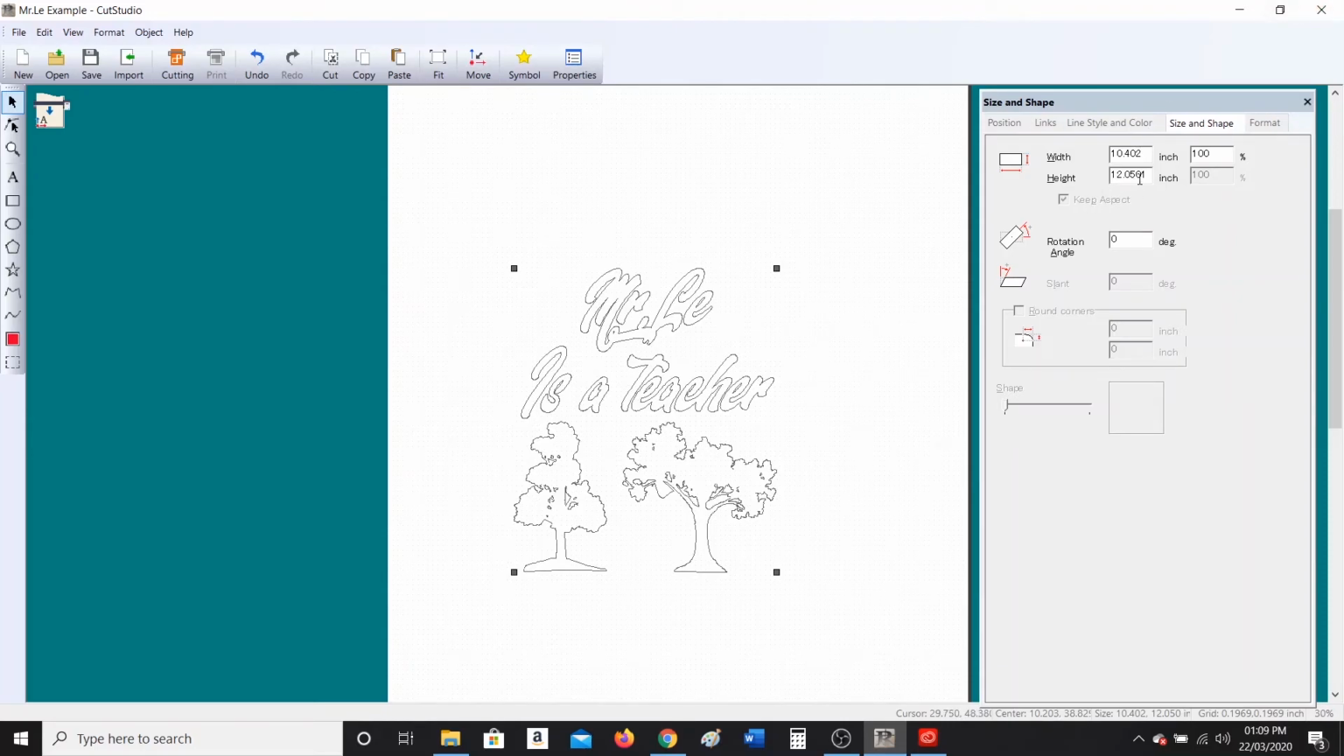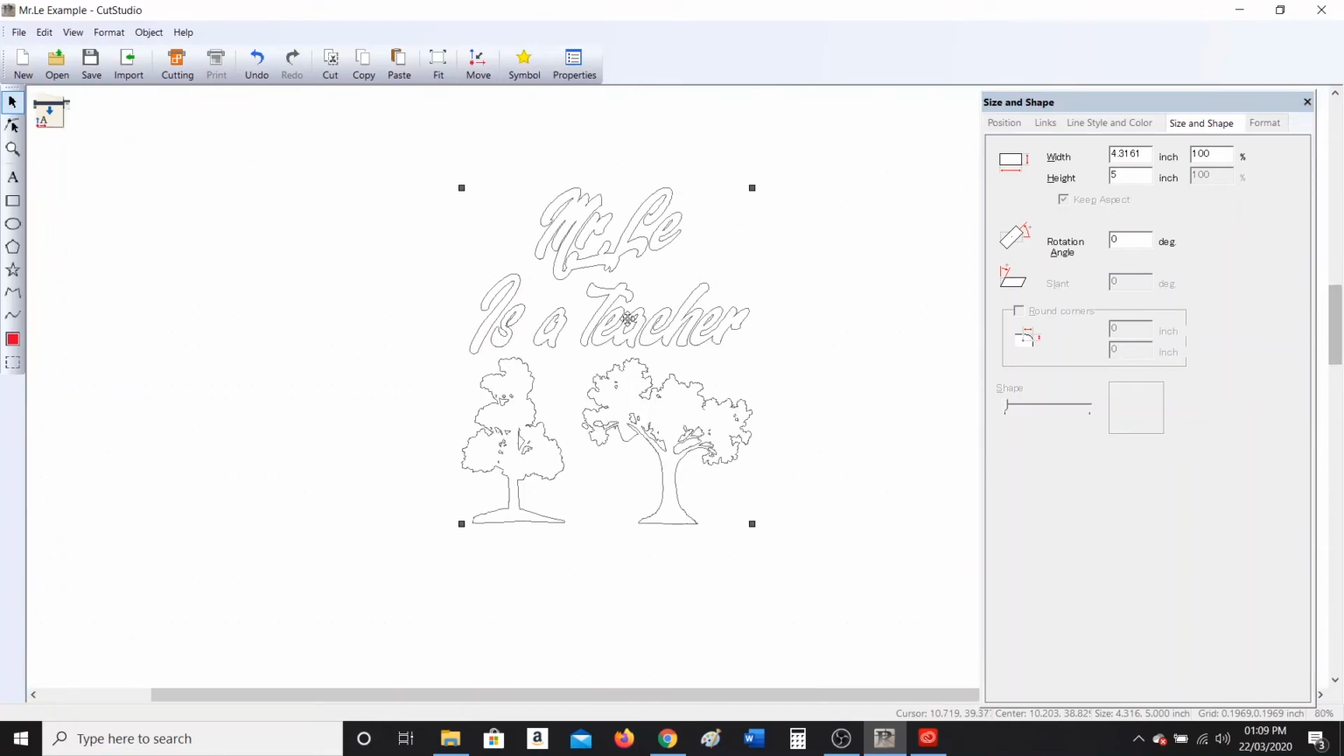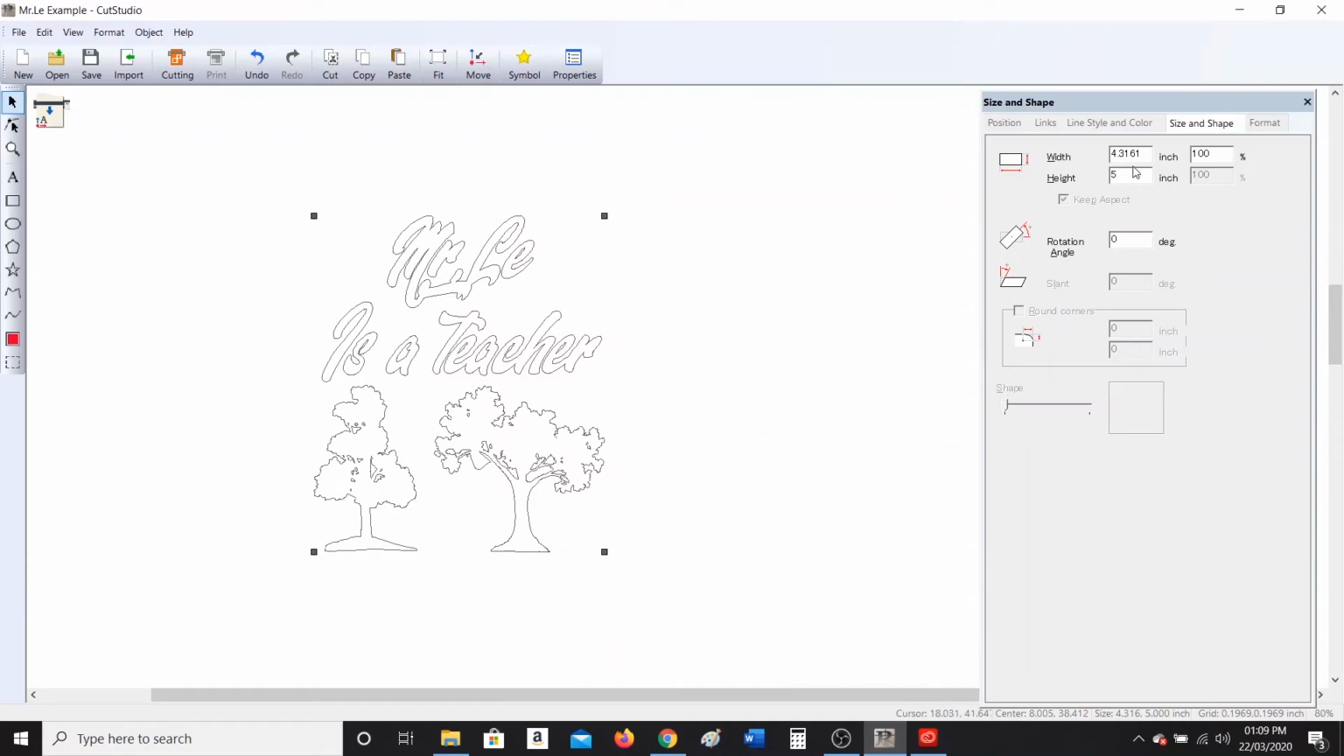Now before I said my surface was 10 by 5, right? So I would probably want to change my height to 5 inches. Ooh, not 65, 5 inches. So it changes the size of my decal. My width also happened to change.